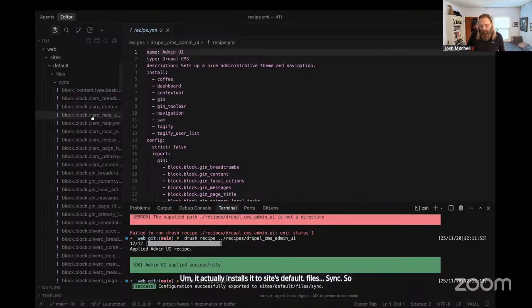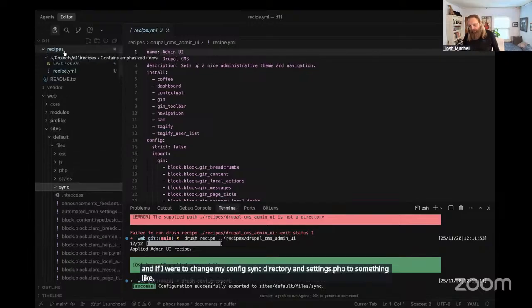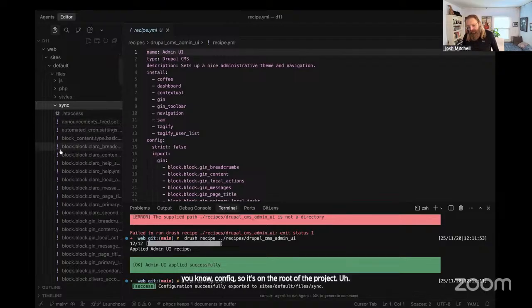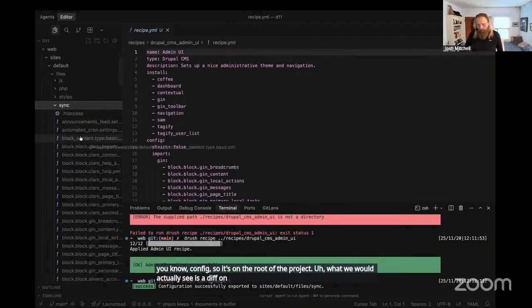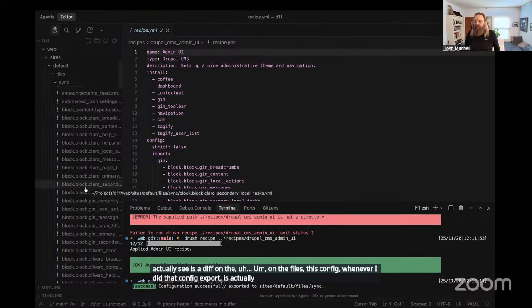So basically, if I were to change my config sync directory in settings.php to something like config, so it's on the root of the project, what we would actually see is a diff on the files that this config export is actually outputting to here, and that's what you would then check in and deploy up the chain.